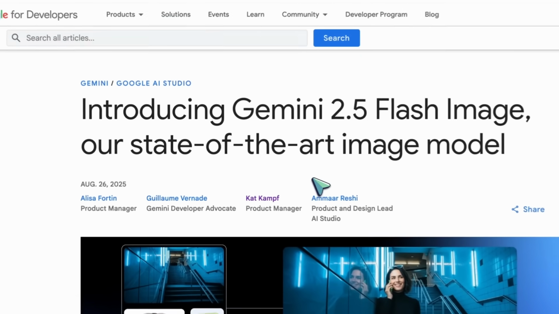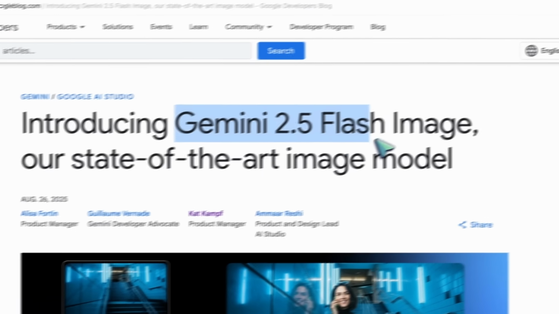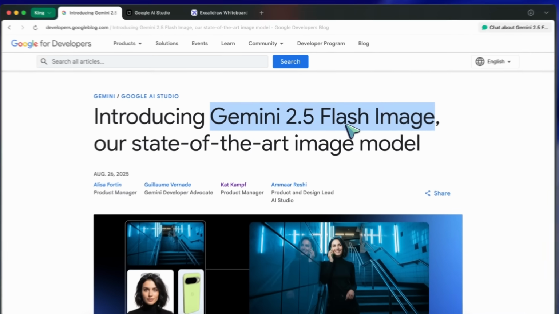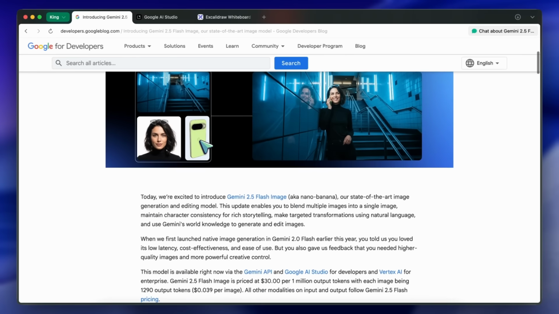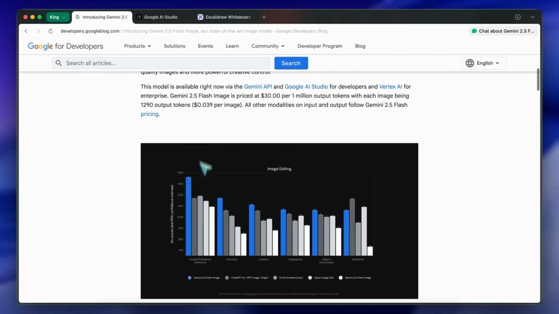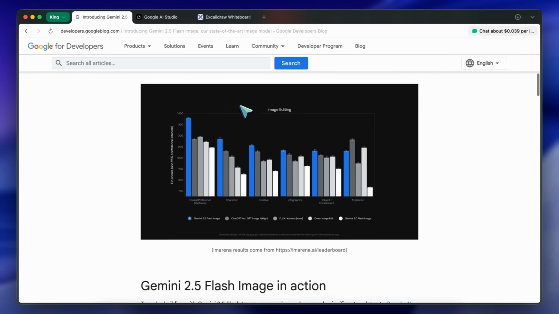So, recently Google launched their Nano Banana image generation model. It is officially known as the 2.5 Flash Image Preview model, and it's free on AI Studio as of now. Even in terms of cost, it only costs about 3 cents per image, and it is also amazingly fast compared to the GPT image counterpart.